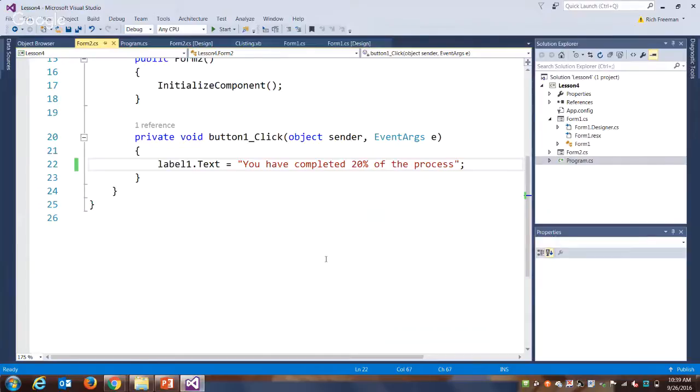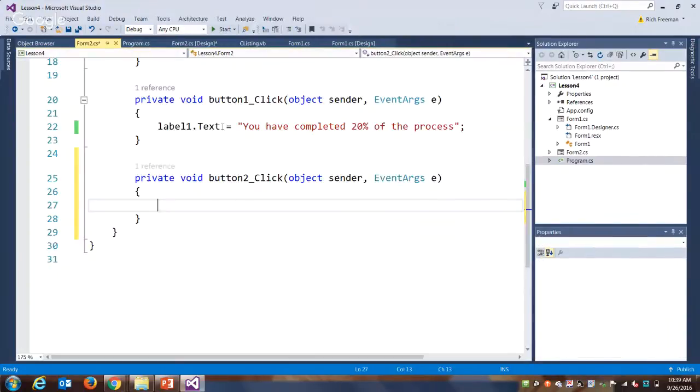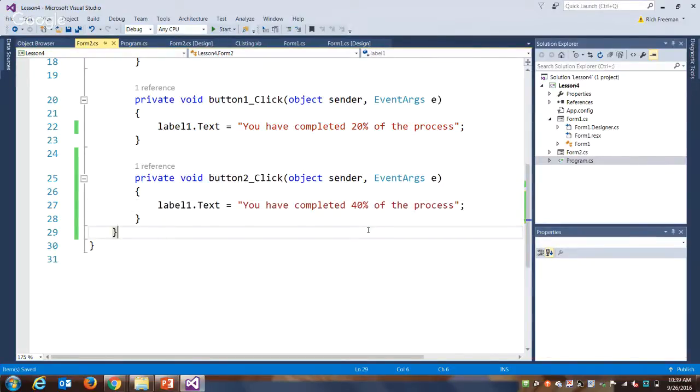So now how do I get the label to be updated for the other 4 buttons? Copy, paste that and change it for button 2 and all the different ones and just change the message. Yeah, I could do that. I could also double click each button one at a time, let Visual Studio create the click method. And now I could just copy paste. And then I want to do the same thing with button 3, button 4, and button 5. And each time I'm just going to increase that number by 20%.